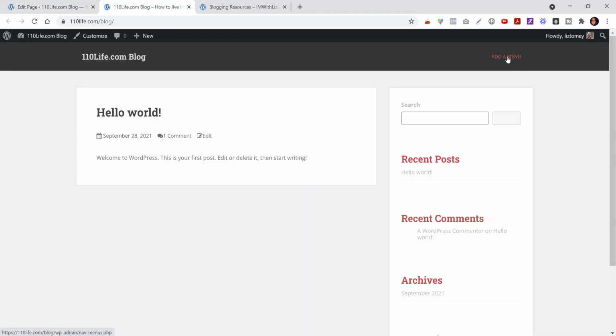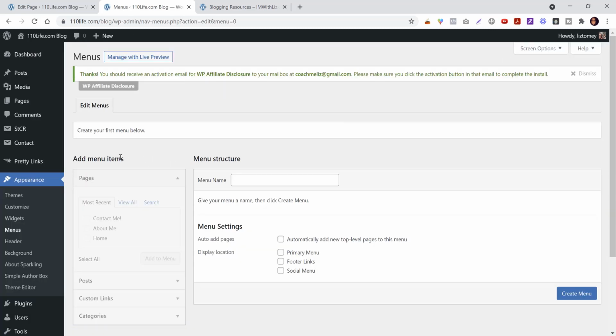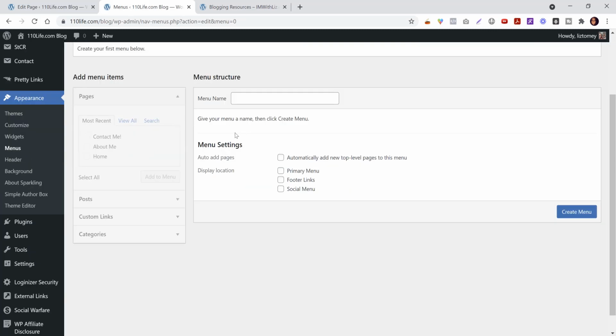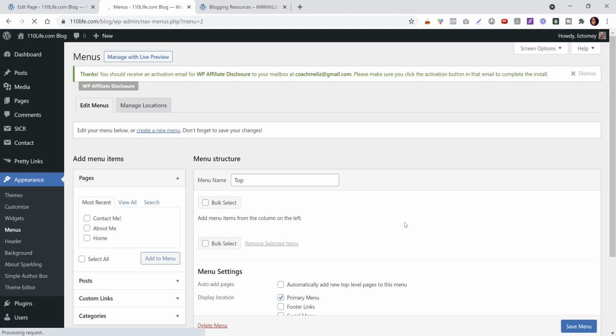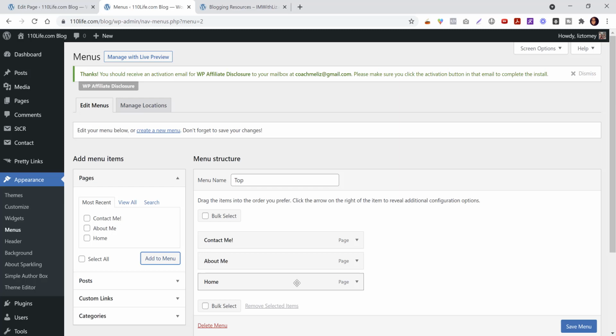But for me, I want my menu to be right here, so I'm going to click add menu. And primary menu, I think this is where that's at. So we're going to do create menu. Just call that top. Create. And I'm going to do home, about me, and contact me. Add to menu. I want to have the home here, next will be the about me and then the contact.